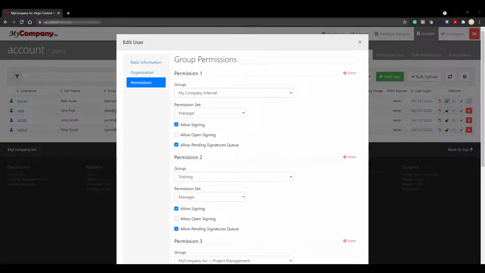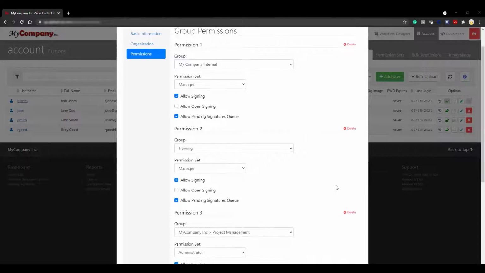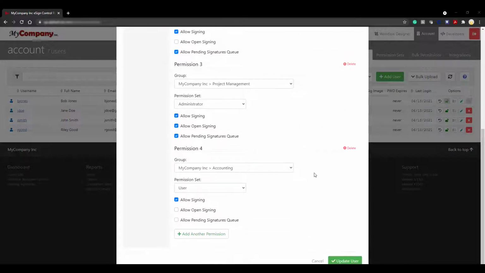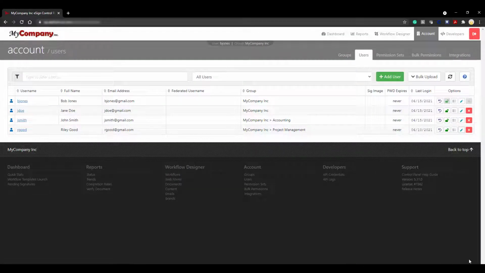To change that, we will go to permissions and update the permissions for the project management subgroup. We will change the permission set from administrator to manager. This permission set will remove the ability for Riley to create users.